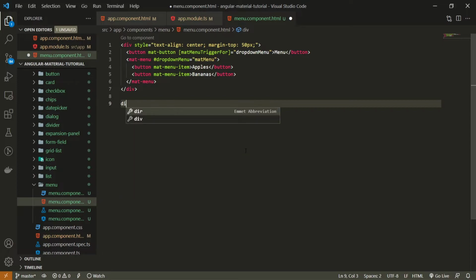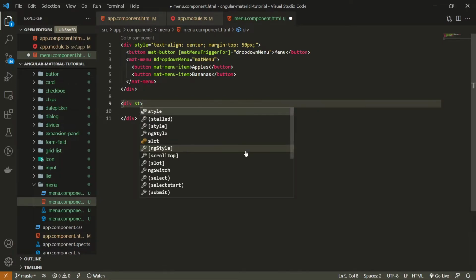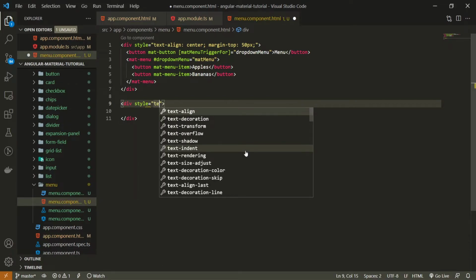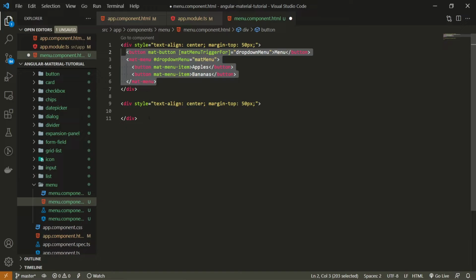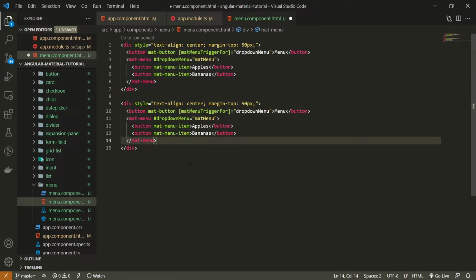So here, again, I will create the div and use a style attribute on this div. I will use again text align to center and the margin top to 50 pixels, and let's create our first menu. So what I will do is I will grab the entire menu and the button above that I have, and I will change those a bit.